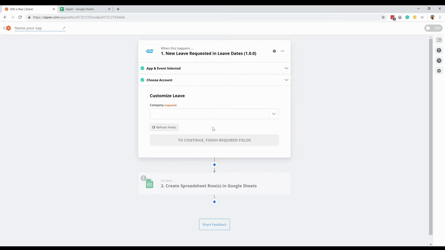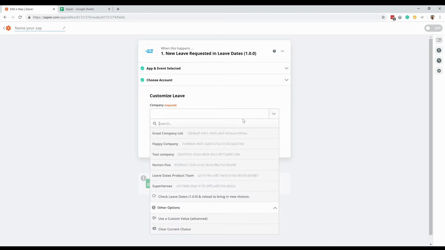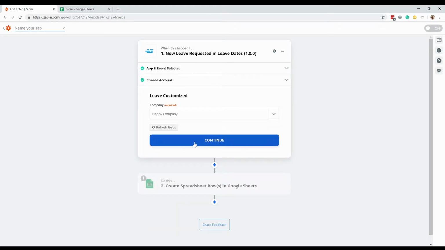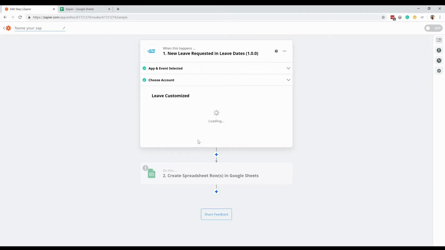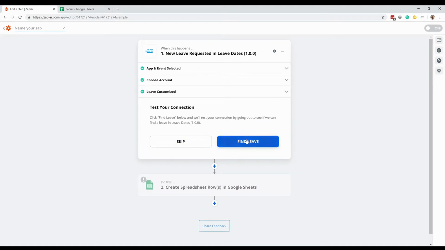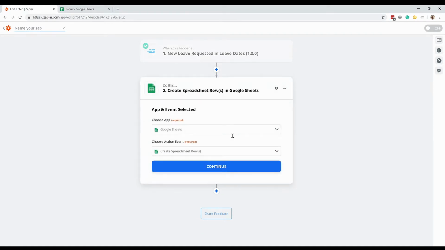Now, Leave Dates allows you to be a member of multiple companies. So the first thing I need to do is select which company I want to use. If you're only a member of one company, you'll only get one response here. Next, we need to find some leave. This is just test leave for us to be able to test our trigger. Okay, so that completes the setup of the trigger. Now we need to configure the action.